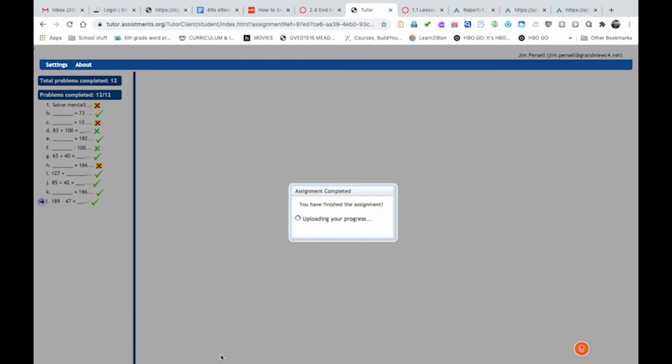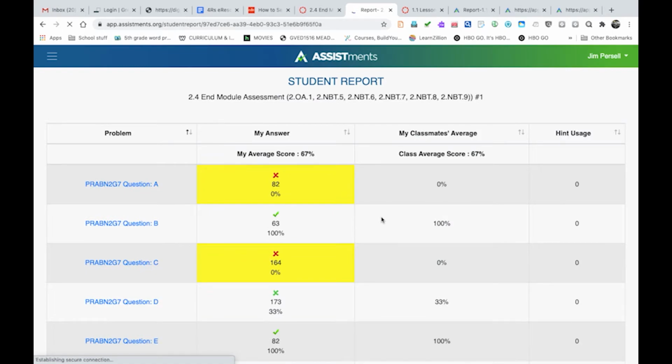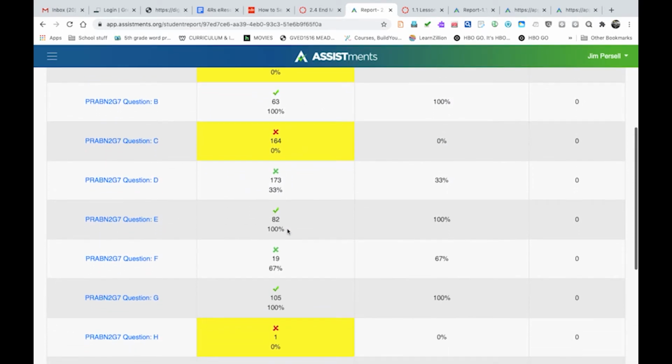When the assignment is finished, students can see the results. The results show what their first answer was, not the final one that got the right answer correct. The percent shows how many tries it took for them to get the correct answer. Sometimes student work is a little bit more complex in one of the assignments.